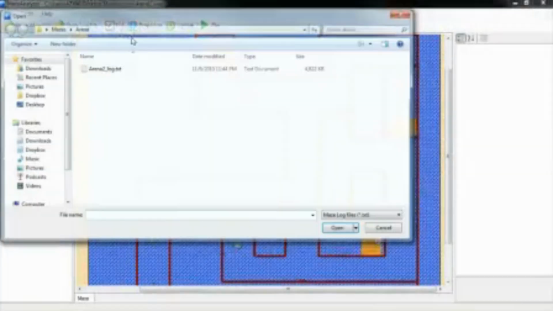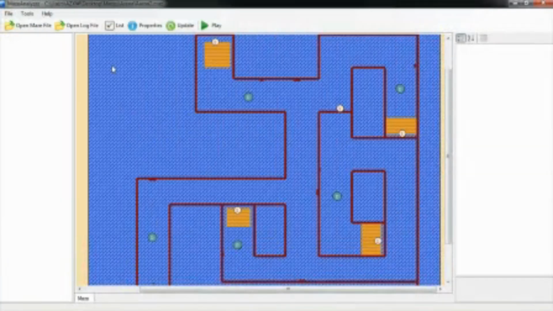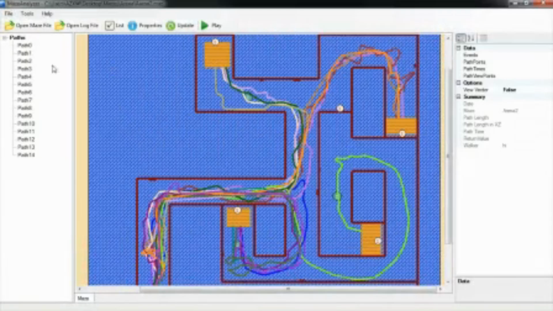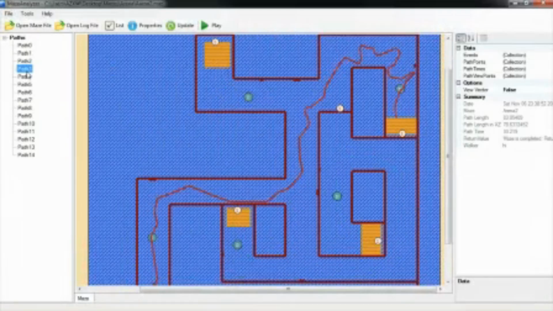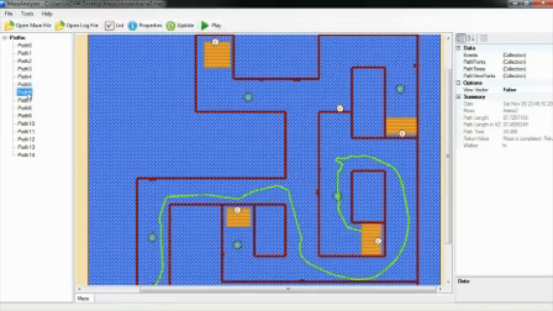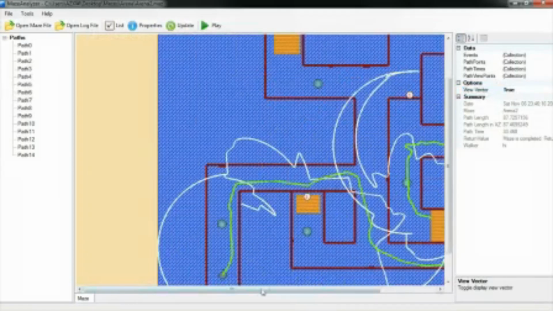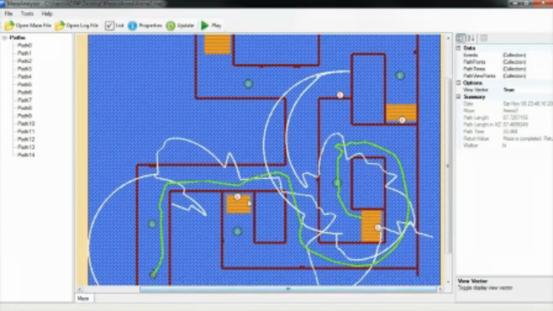With the Maze Analyzer program, maze files can be displayed with the recorded user path for review. Different paths can be overlaid to help in analysis, and statistical information about different trials can be calculated. Additionally, collected information can be exported to Excel or MATLAB for additional processing.